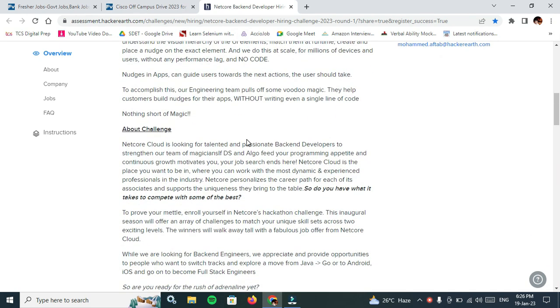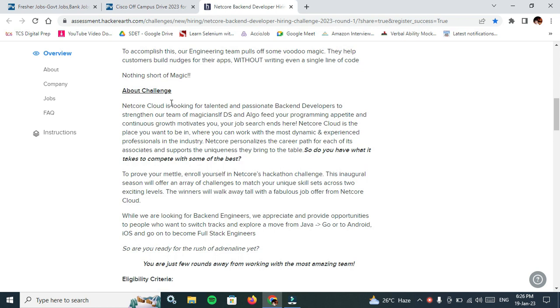Now we have to know the challenge. What is the challenge? Netcore Cloud is looking for talented and passionate backend developers to strengthen their team of magicians. If DS and algo feed your programming appetite and continuous growth motivates you, your job search ends here. Netcore Cloud is the place you want to be, where you can work with the most dynamic and experienced professionals in the industry. Netcore personalizes the career path for each of its associates and supports the uniqueness they bring to the table.